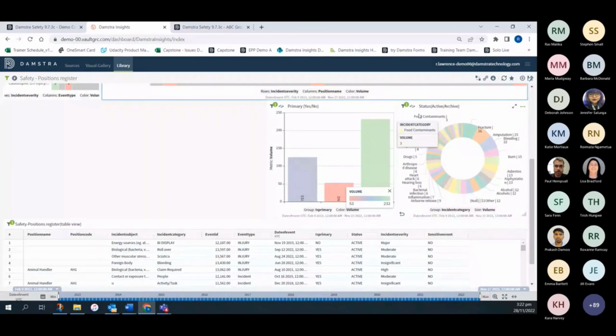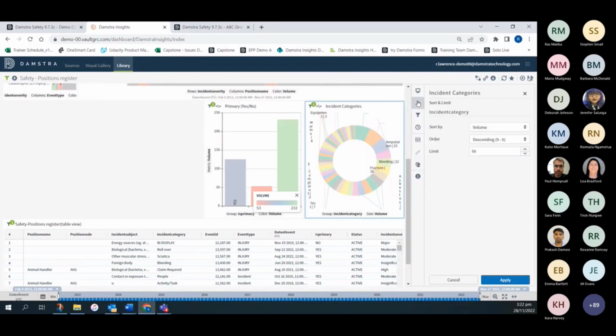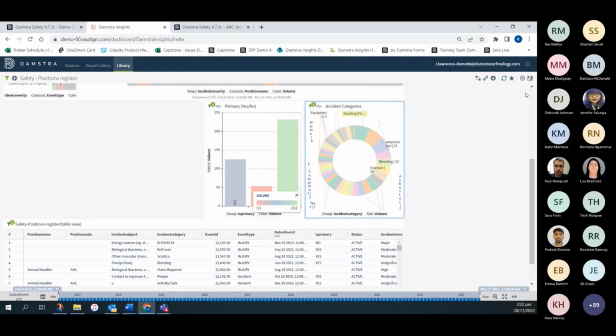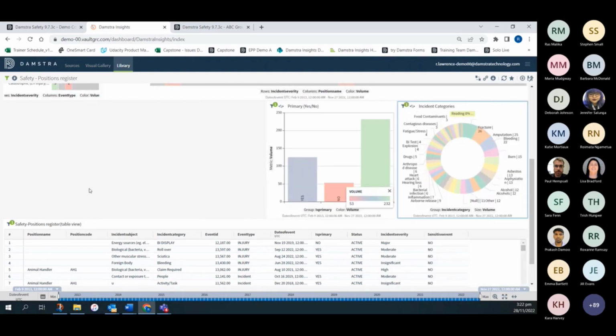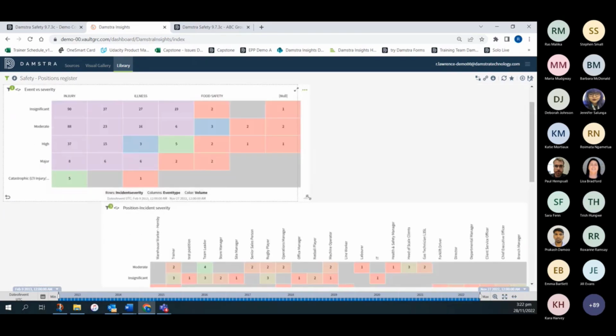Now I've grouped these by incident. Far too many. Edit my visual, up to my sort, limit that to 10, and apply. So this is how the dashboards in the standard dashboard, safety positions register, it can be used for other things as well.